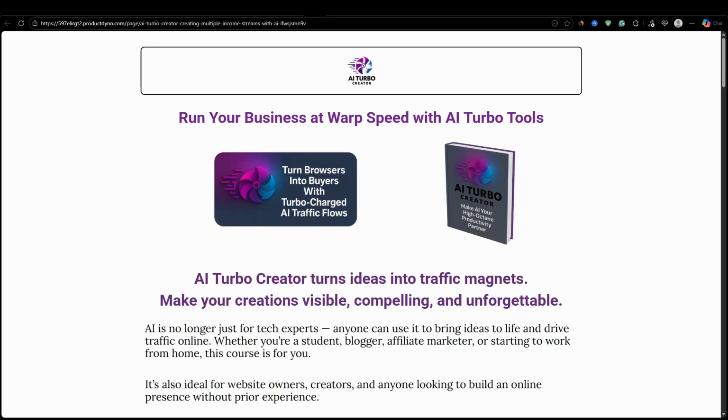If you're tired of staring at a blank screen, wondering why your content takes longer to produce than a NASA launch checklist, you're not alone. And if your online business has been moving slower than dial-up internet, well, welcome to the club. AI Turbo Creator claims it can fix that. No tech headaches, no coding, no 12-hour tutorials. So let's see if this thing actually delivers, or if it's just another shiny tool collecting digital dust.